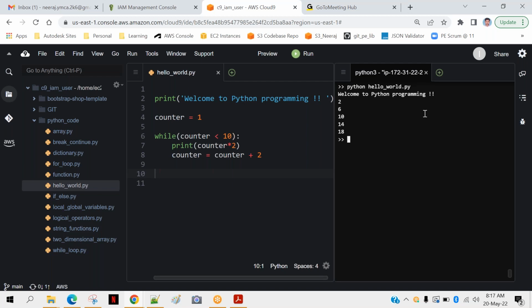And you see now. Initially, the value of I was 1, so it displayed 2. Then the value of I is 3, and it displayed 6. Then the value of I was 5, and it displayed 10. Then the value of counter is 7, so it displayed 14. The value of counter became 9, where the condition is still true. It displayed 18. And after that, the value of counter became 11.